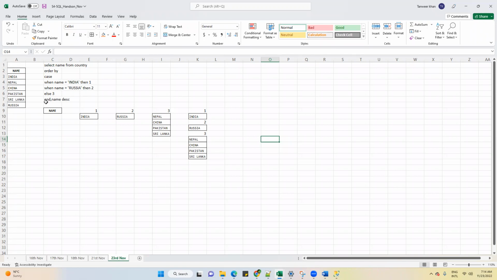Okay. So after end, we have written name descending. The meaning of this is that you are telling the SQL engine to go inside each bucket and then sort it in descending order. So in bucket number 1, you have only India. It doesn't make any sense to sort it in descending order. It will be like this only, correct? In bucket number 2, you have Russia, only one country. So there's no sense in sorting it in descending order. It will be like this only. Now, bucket number 3, you have to sort in descending order.